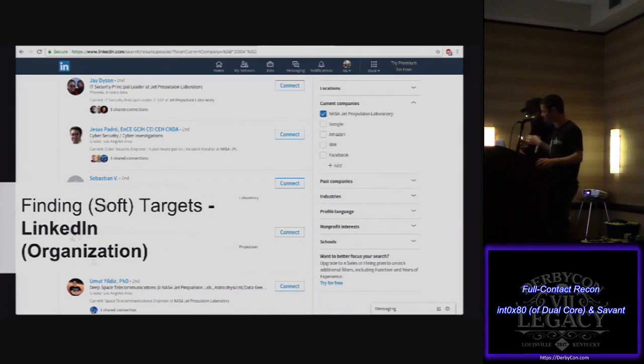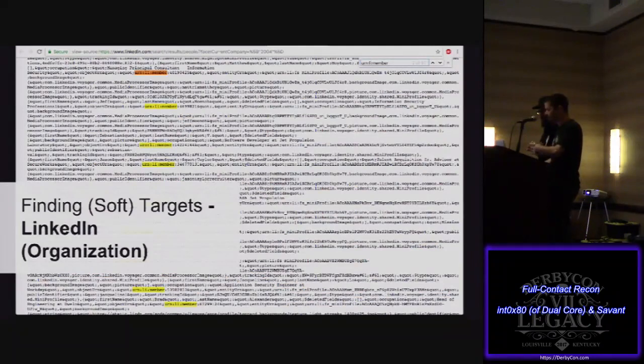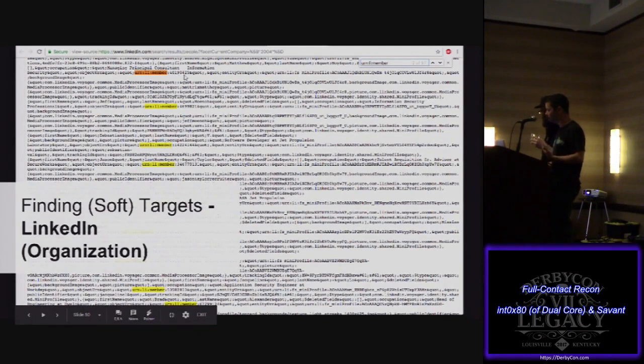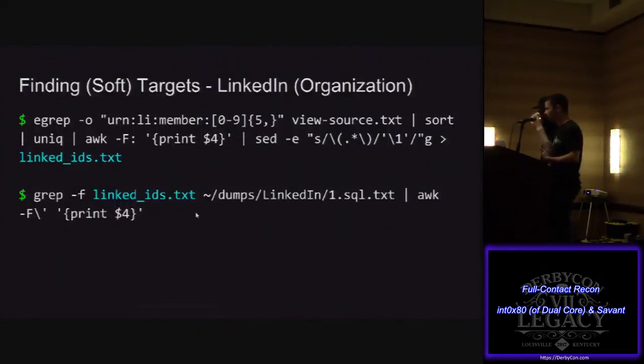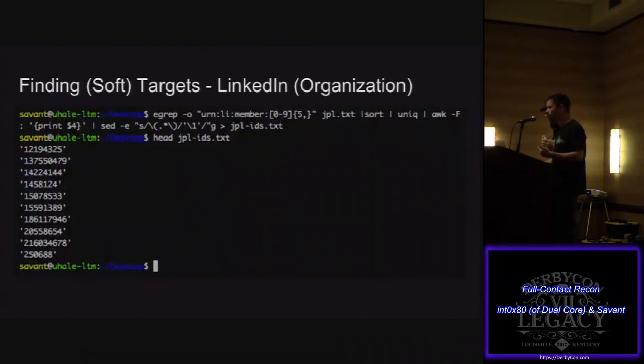Now, that's good for an individual, doing our social recon. What if we want to do this for an entire organization, like NASA? We're in luck. You go to the organization's site on LinkedIn, click See All Employees. The bummer, I haven't figured this part out yet, but it paginates for I don't know how many employees per page. So you're going to have to manually go through and save these off or write your own script to do that. I'm lazy, I haven't done that yet. But same thing, right? When we view source, we see these member IDs, in this case 401, 904, 425. Save that off again.